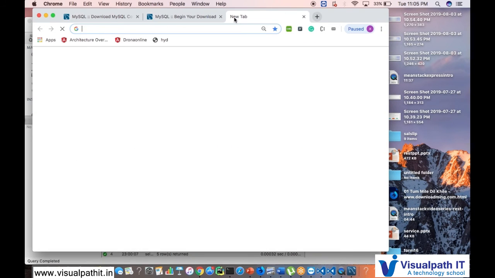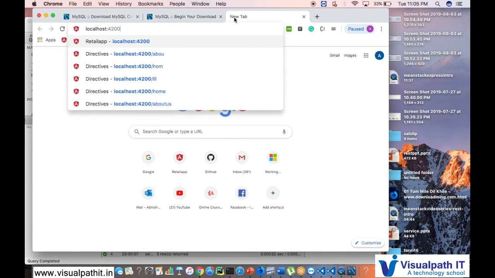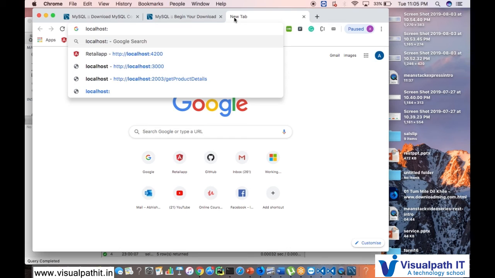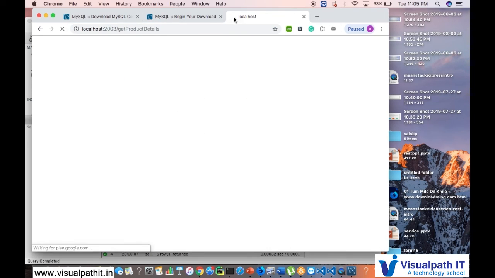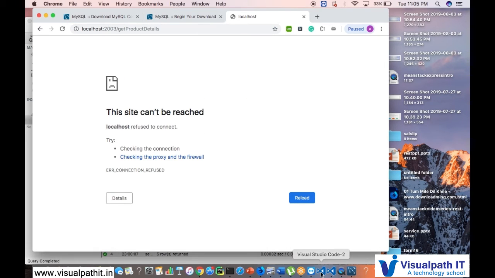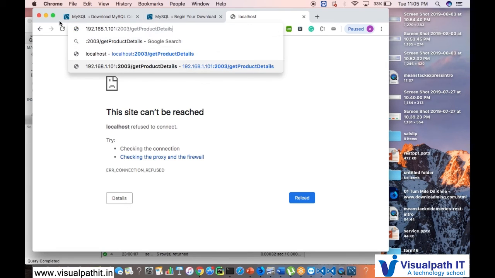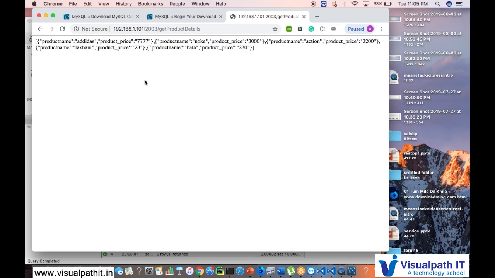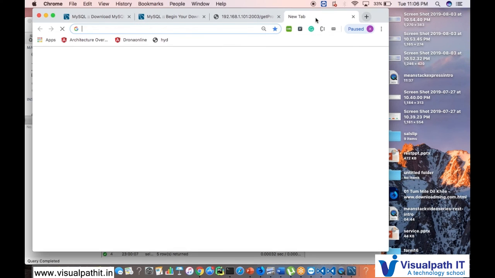Localhost 2003, and get product details is my API. Let me run it again. No, I'm not using localhost. I have mentioned my IP address in the API, so I should use my IP address here. My IP address is 19... yeah, this is my IP address. Yeah, now I have run that application server app, and I received that JSON.